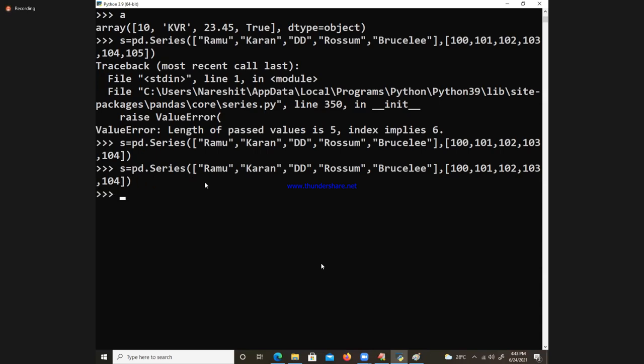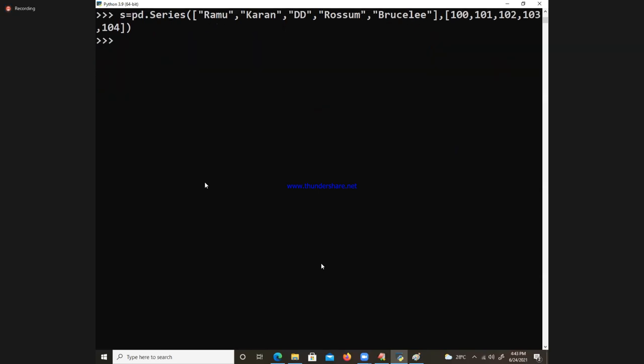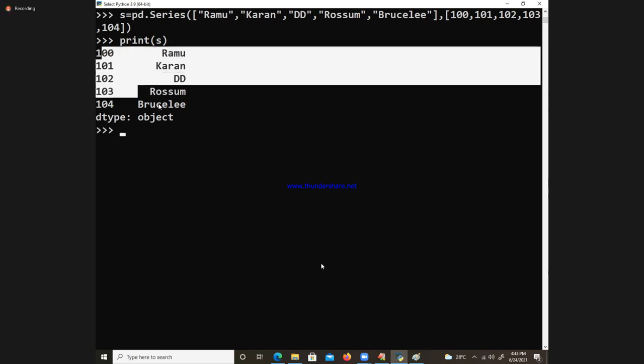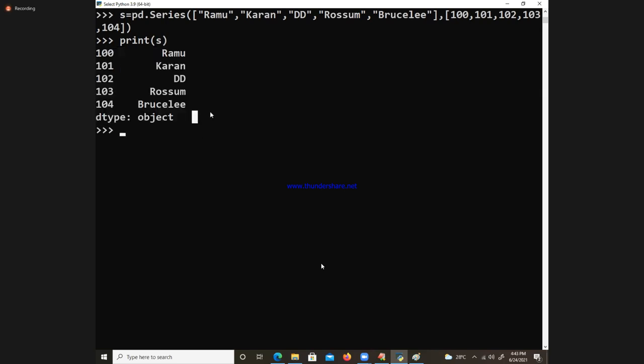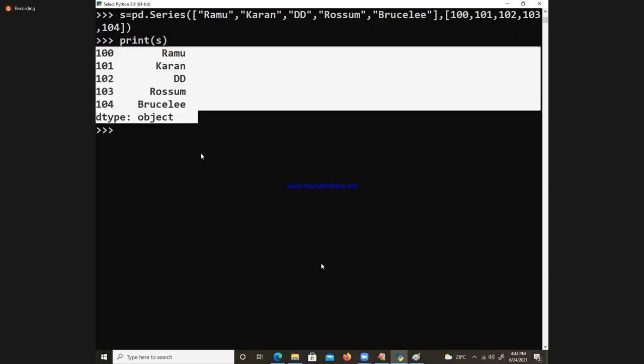So done. Coming to this one, once again I rebuild that case. Print of s, yes. So all the values are coming. All of them are treated as what? Irrespective of the values you have given.